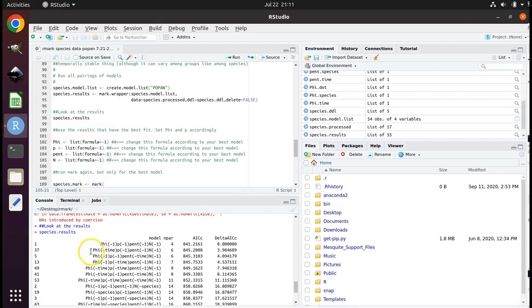But if this model were the best, if this model were on top, then we would set phi not to 1, but we would set phi to time. So instead of a 1 here, this would be time. And then everything else would continue to be a 1. So whichever is your model that ends up being the best up here on the top, that's what you would set.